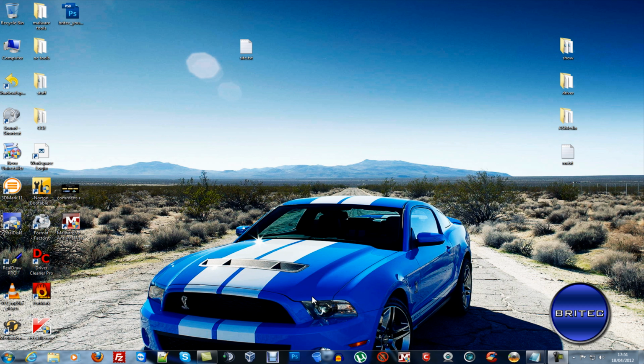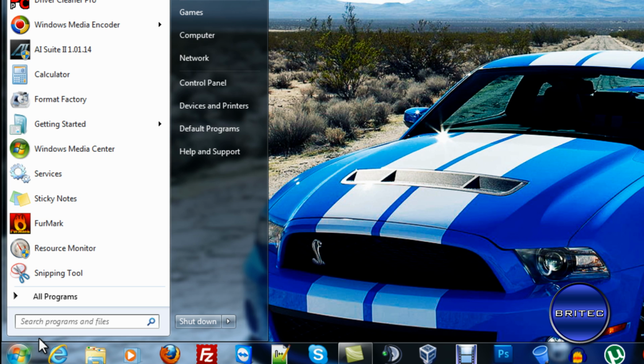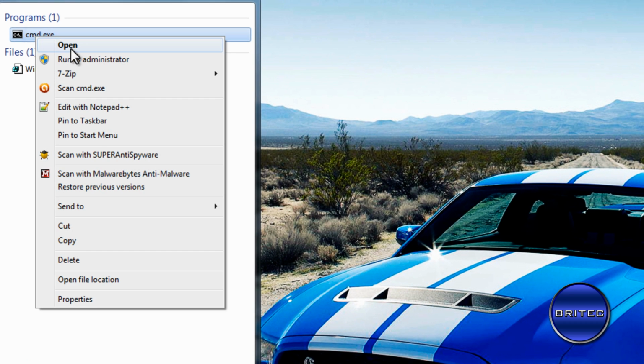Now I've got a desktop here, but you will have to just follow this method exactly the same on your laptop, and you'll get a better result. So let's have a look at what to do. You need to come down to the start button here, and then you want to click on CMD. You want to come up to the top here and right click and run this as administrator, okay?